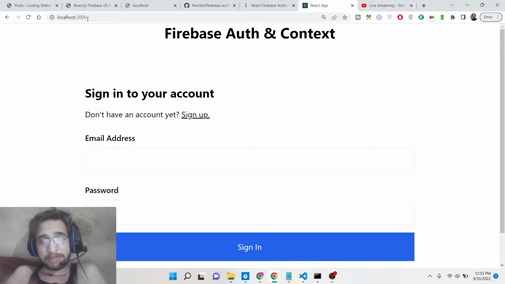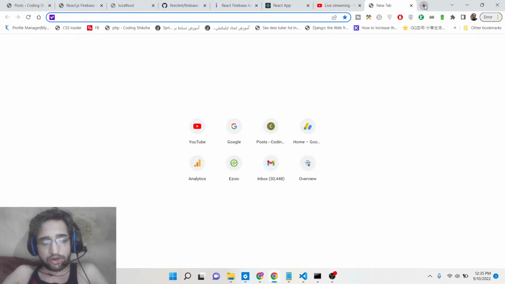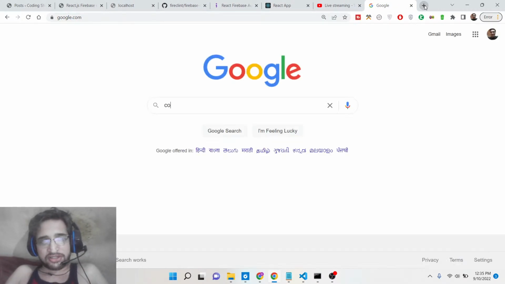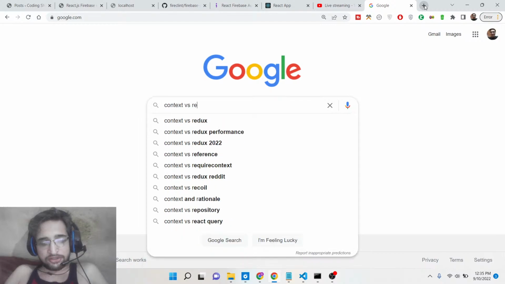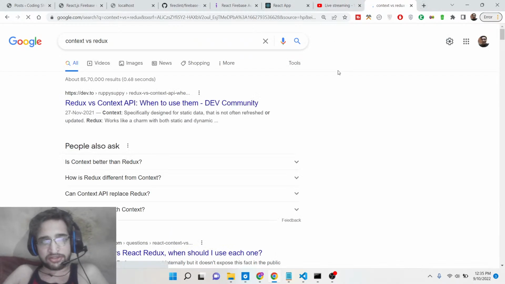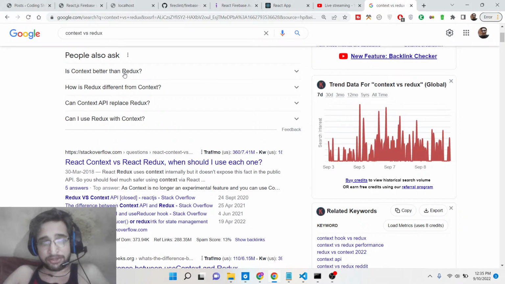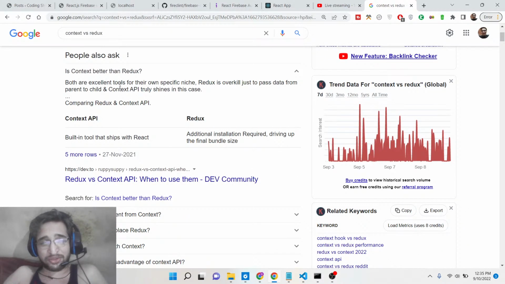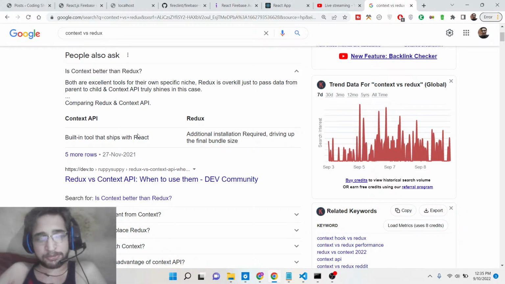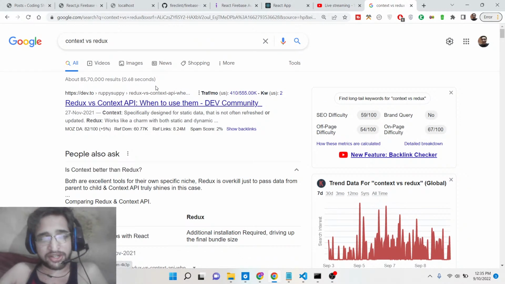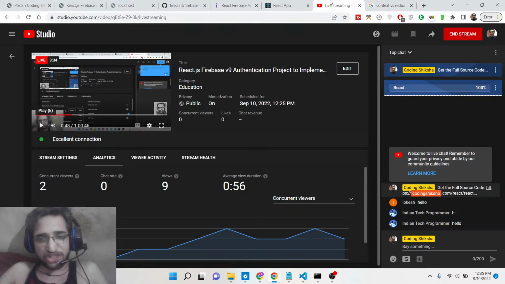So we will be implementing all this functionality, guys, using the context API. So you will all know context API. It's an alternative to Redux. Context is similar to Redux. So if you say here context versus Redux, so when to use them, every concept has its own advantages, but I prefer context over Redux. Redux is quite complex, but context is very much easy for beginner developers in React.js. So I will be using context API to implement these protected routes.